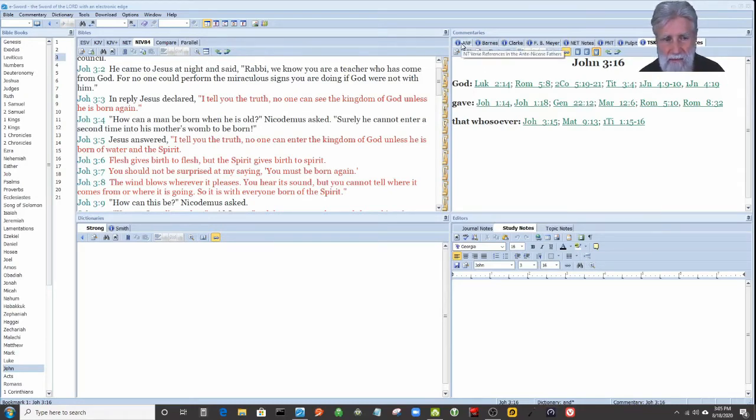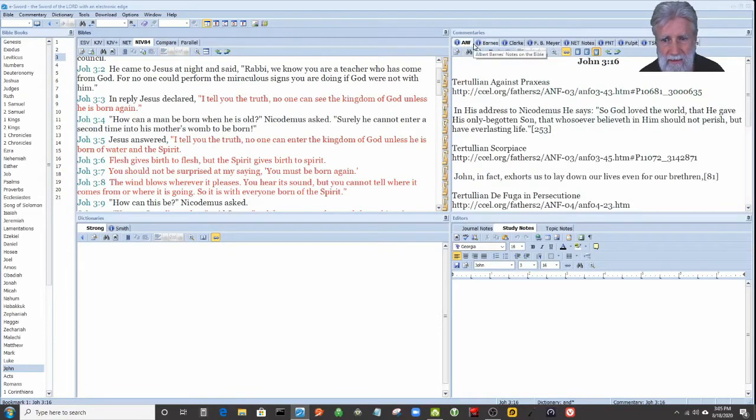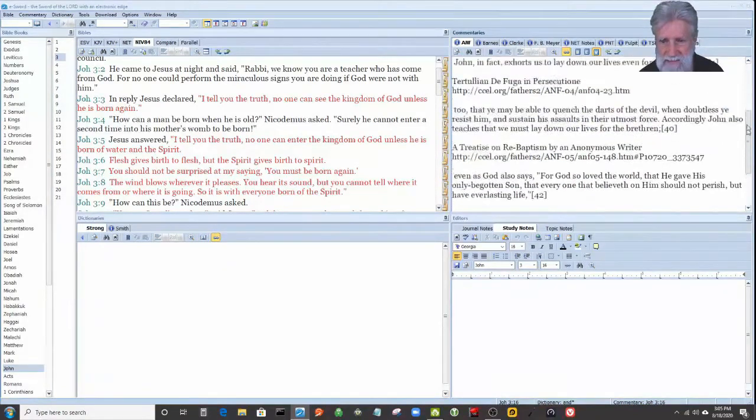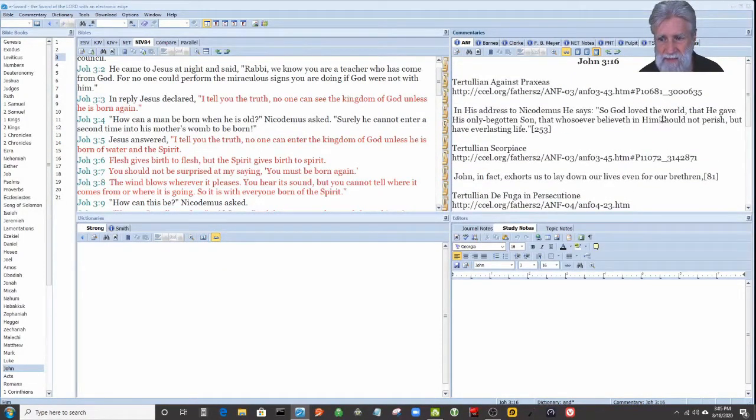I'm going to start out with the Ante-Nicene Fathers. Basically what you have here in John 3:16 is a list of places the early church writers referred to John 3:16. Of course, they didn't call it John 3:16 then, but they called it "For God so loved the world. So God loved the world that he gave his only begotten Son." And this is Tertullian. We will eventually get to a point where we will have some resources installed here where we can actually search for the context in which he said that.